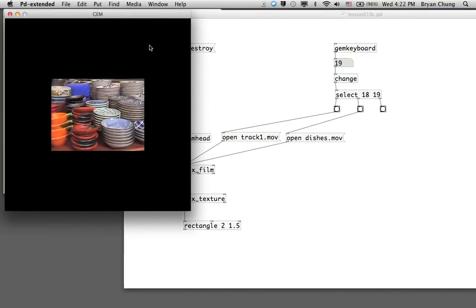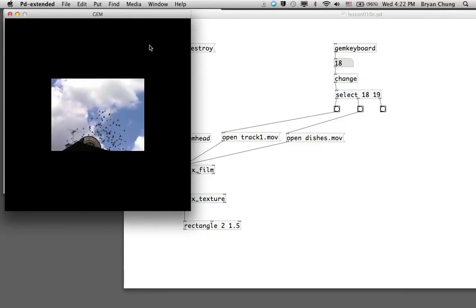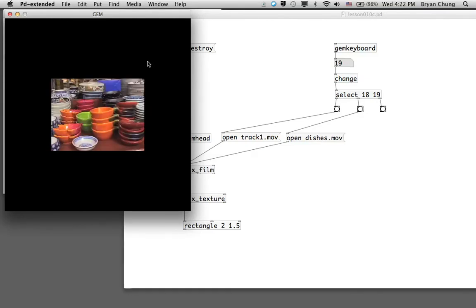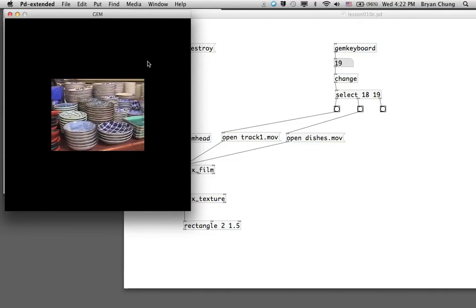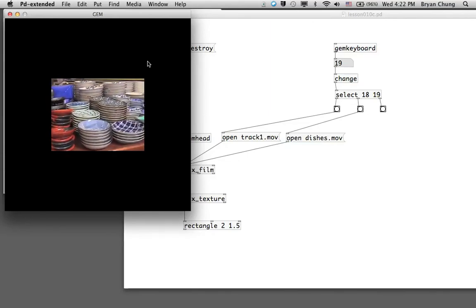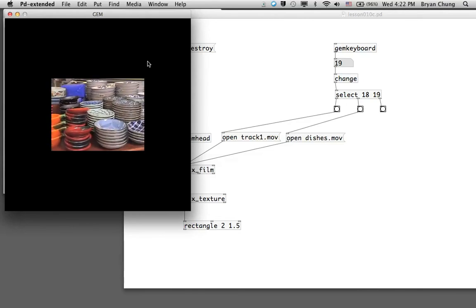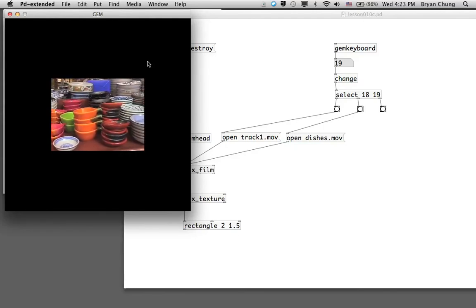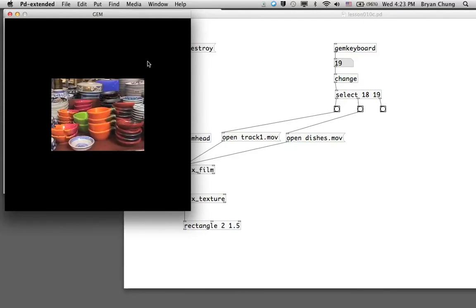So we change to the dishes and then back to the track 1 with the birds. In this case, if I press the first key with 18 again and again, it will no longer trigger the playback of track 1 from the very beginning. Until I press the second one, number 19, it will go to the playback of the dishes movie. And when I repeatedly press the second key, it will not trigger the playback of the dishes movie from the very beginning.